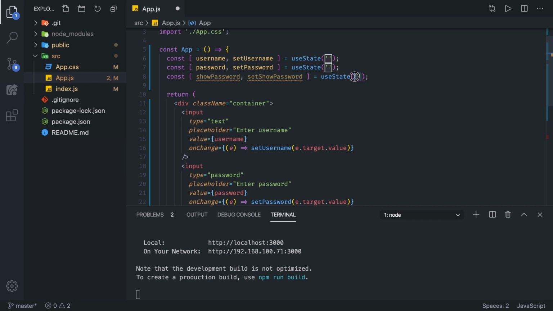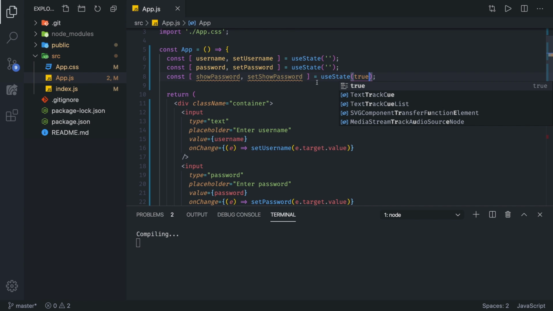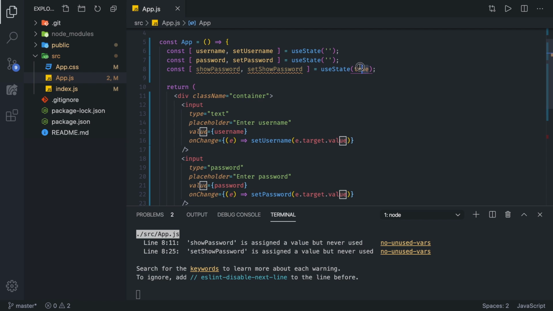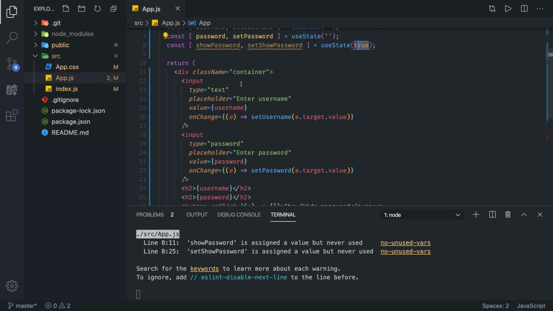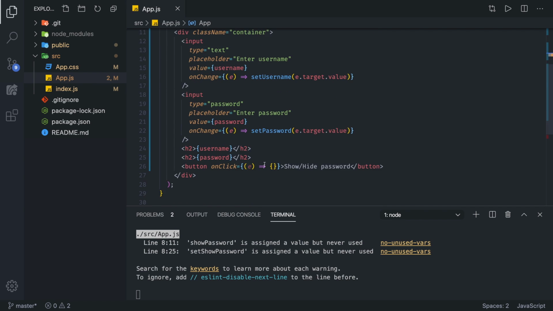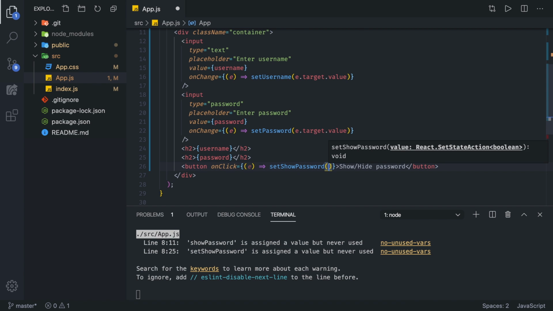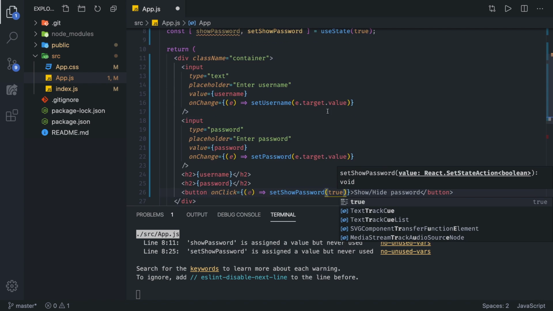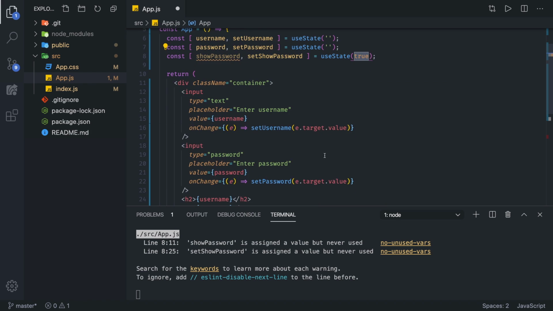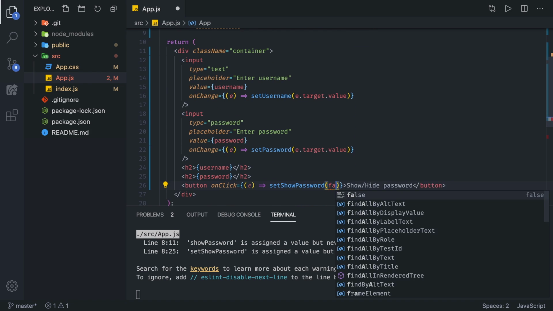So in here, we can specify the value of show password that we want to have at the beginning. At the beginning, we are going to have it as true. So at the beginning, let's say that we want to show it. Again, this can be true, false, doesn't really matter right now. So how do we change it in here? We say set show password, and then we can say true, for example, or we had true, so let's say false to turn it off.